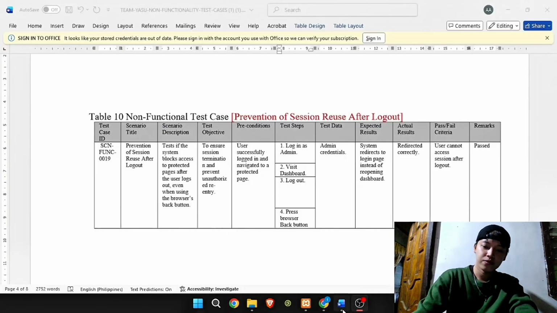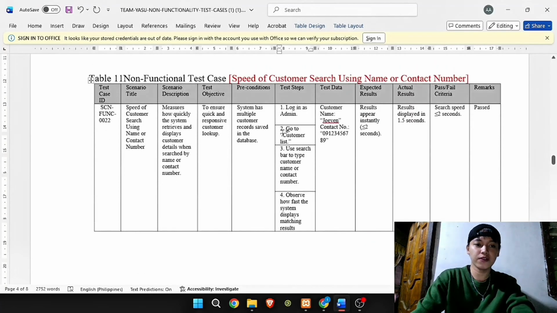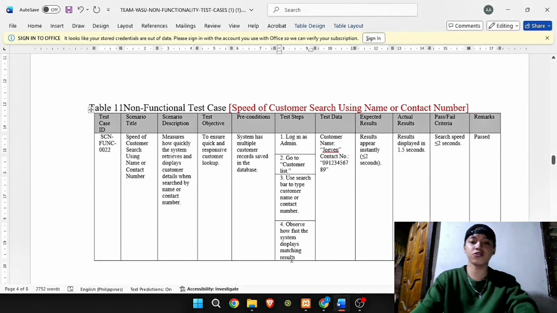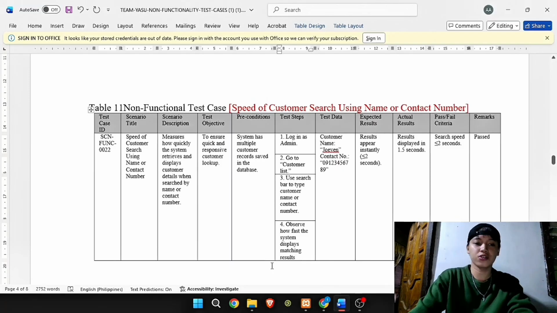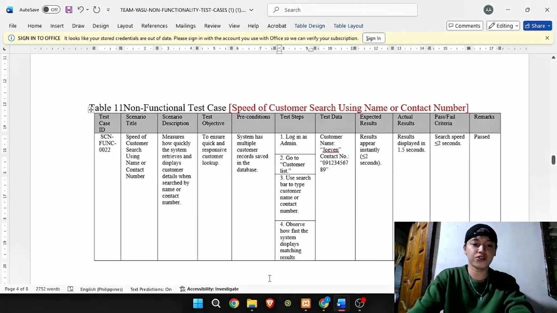To continue, let's go to our table 11, non-functional test case, speed of customer search using name or contact number. The description measures how quickly the system retrieves and displays customer details when searched by name or contact number. Our objective is to ensure quick and responsive customer lookup. The precondition: the system has multiple customer records saved in the database.